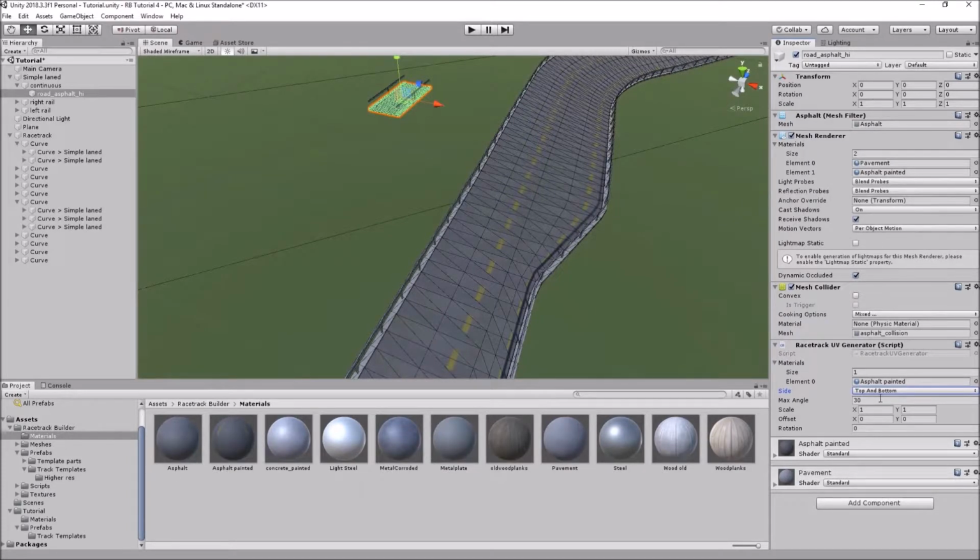So I've also got this scale, offset and rotation, and the one that we need to set is the scale. So if we enter 25 by 25, we're basically saying that one texture will be stretched to 25 units in world space. So let's start with that. Just update the track.